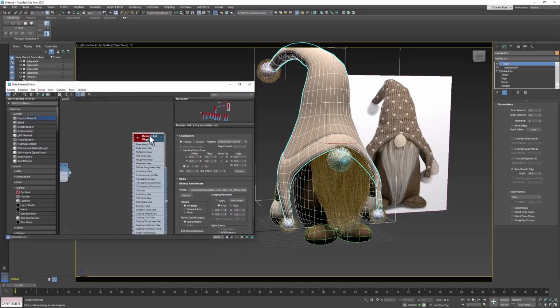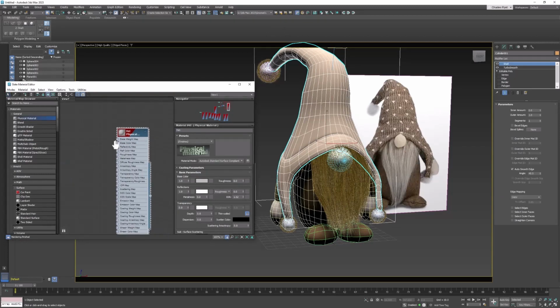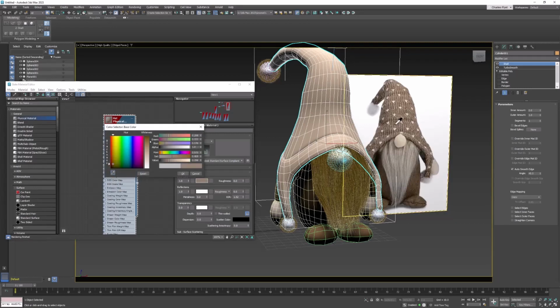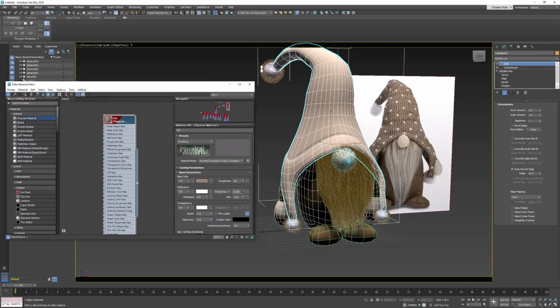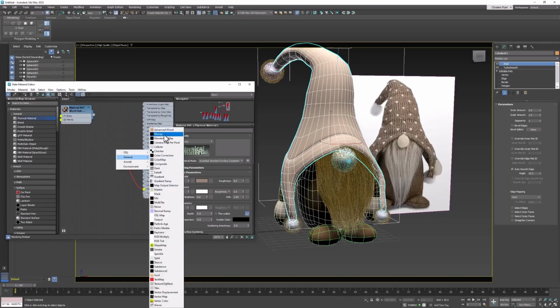Pull out a physical material. I'm going to name it hat. I feel like I already did this. And click on the base color node and drag that onto the hat. I did already do it. Knock down the reflections, bring up the roughness, and we're going to apply that same displacement map on this one.